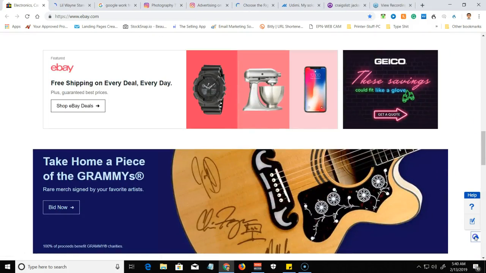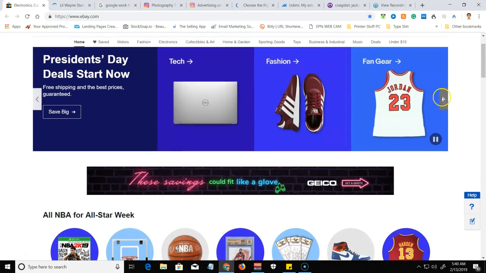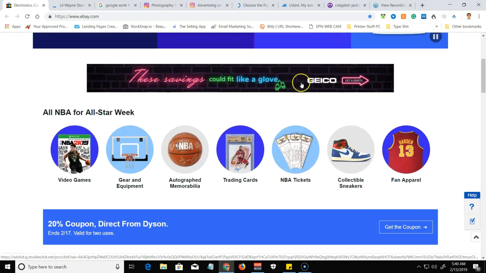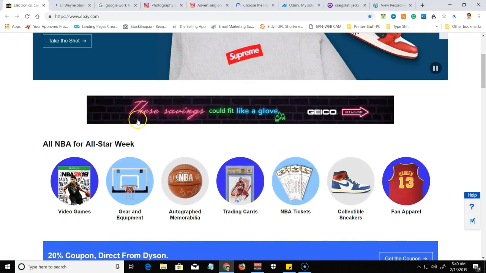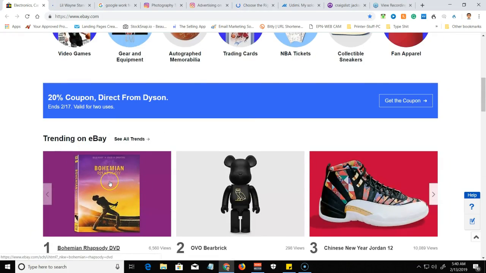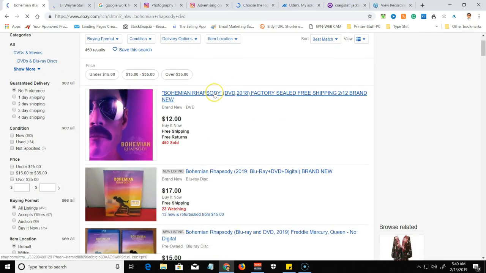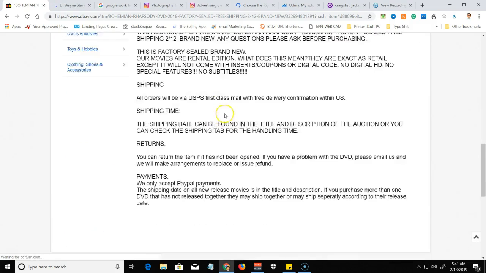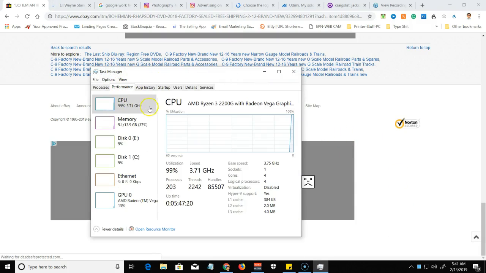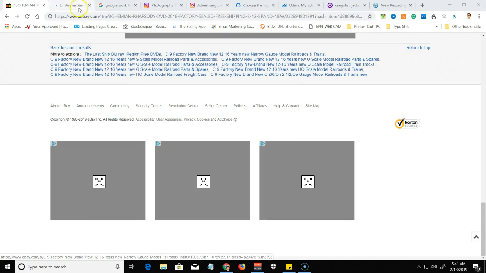eBay, when you're shopping around on eBay, let's see. Here's an ad. All these are ads right here. These savings could fit like a glove, Geico, get a quote, video game, and so on. So these are ads on eBay, and eBay will do that discreetly. Say you click on this page here, here's this movie. Well, there's no ads here. Oh, here they are. See. So all these are ads, and of course they're not loading because I guess my processor is throttling. Let's look at it again. Yeah, look at that. I'm maxed out, guys. I don't know from what, to be honest with you, but anyway, these are ads. I guess I got too many windows open.